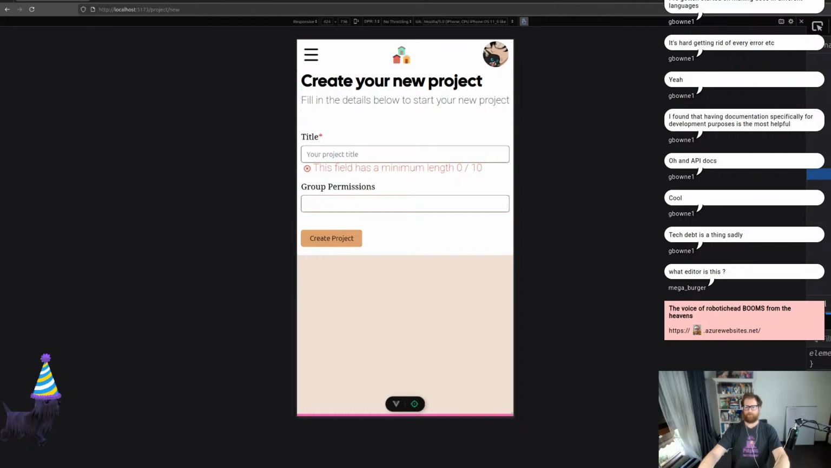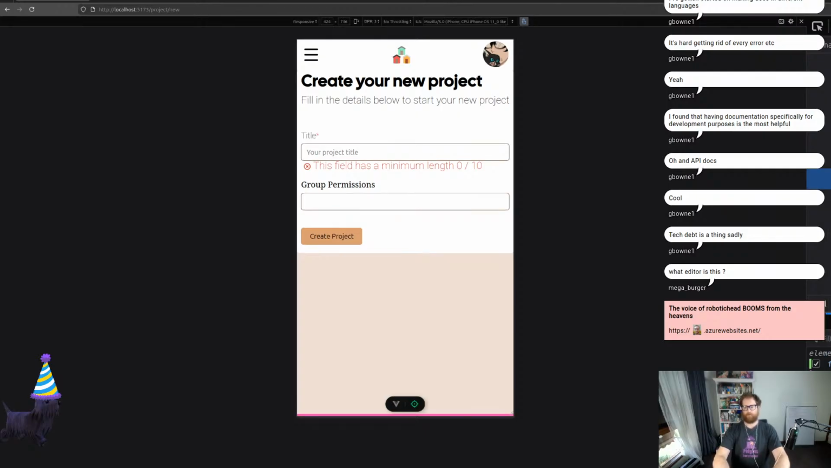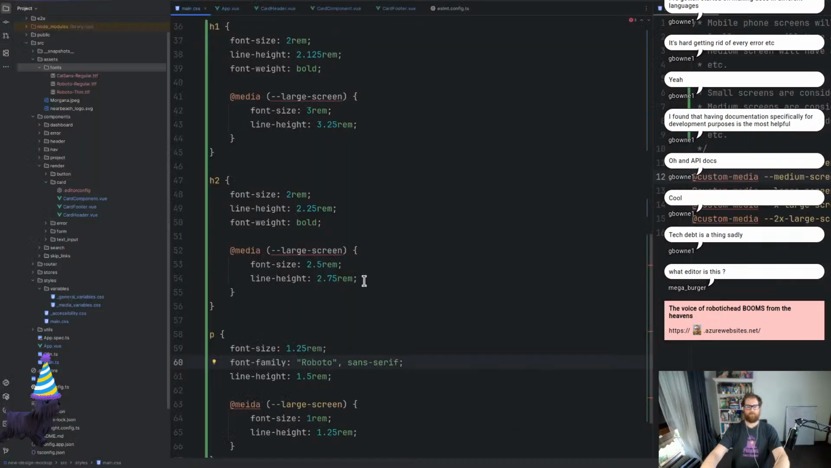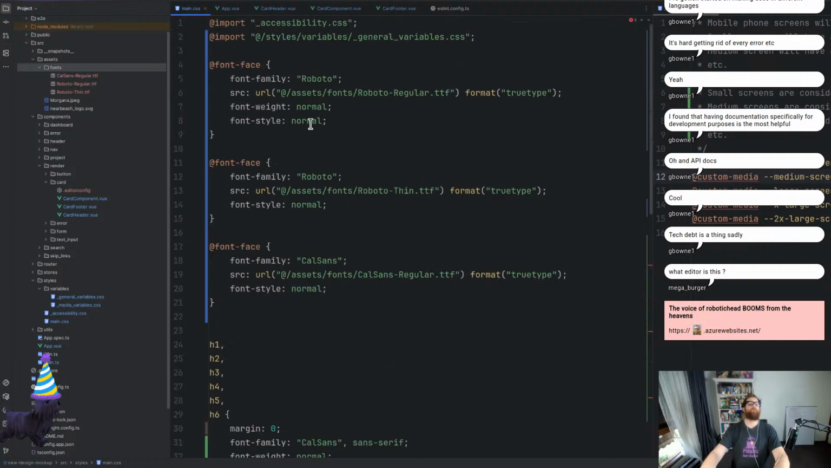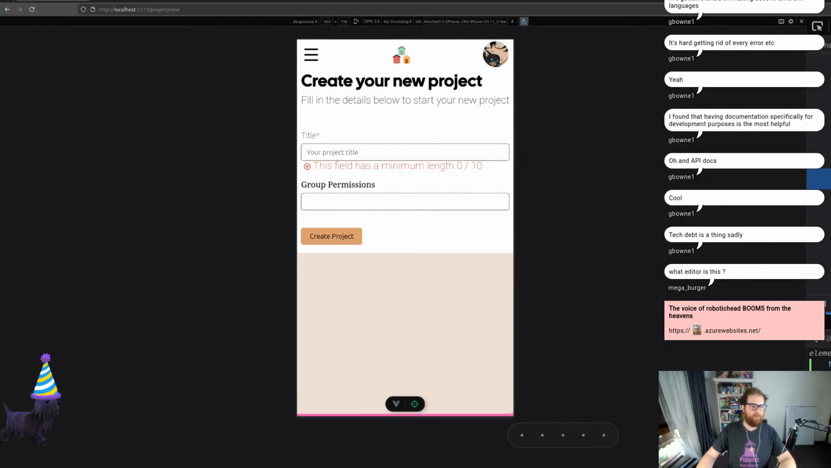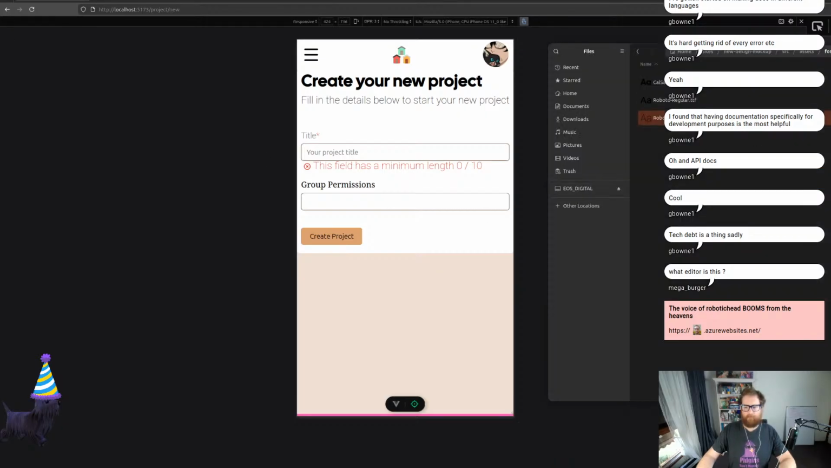This input label is going to be Roboto. Yeah, but I don't want that font weight. So there's something that's just not working. So I'm going to go up here. I'm going to go 400 for this with the Roboto thin. I'm going to have a look over here.